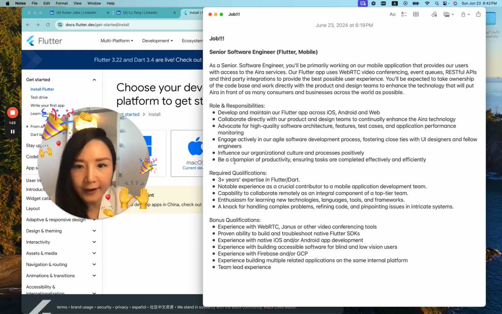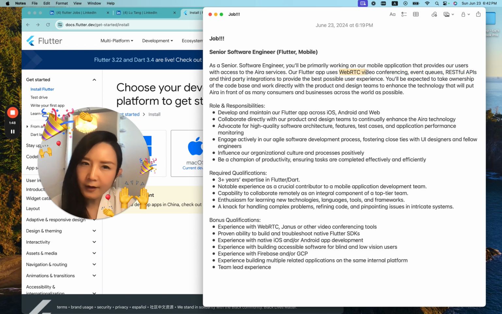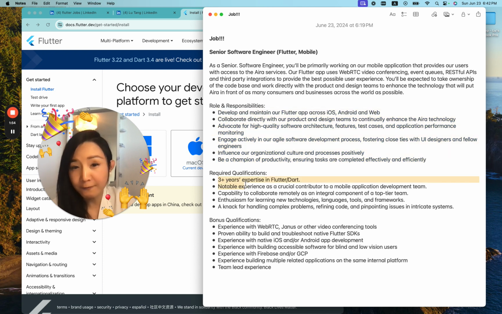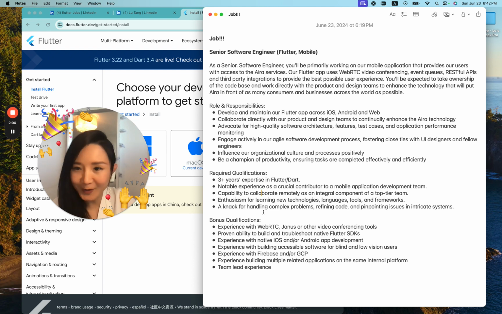All the features, architectures, monitoring, and the requirements: 3-plus years of experience in Flutter and Dart, and notable experience as a crucial contributor to a mobile application. Yeah, you can read it. So I think I meet most of the requirements. I never worked with WebRTC video, but I have 5 years of experience in Flutter and Dart. So I applied about 2 weeks ago through LinkedIn, and I was very happy.